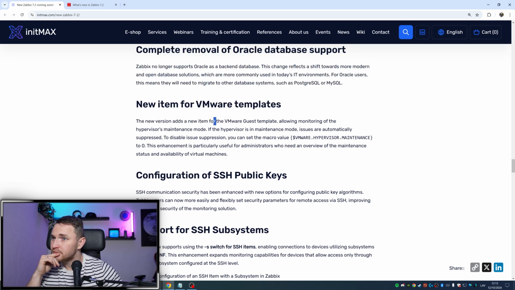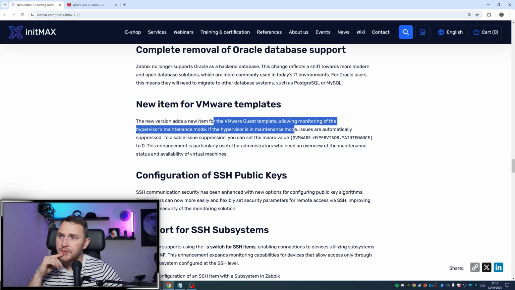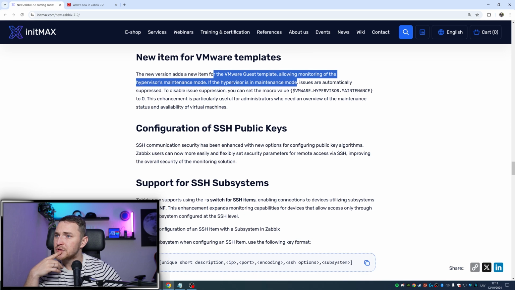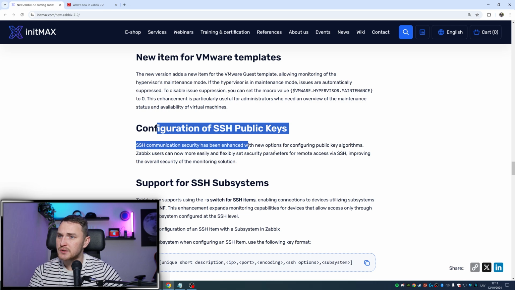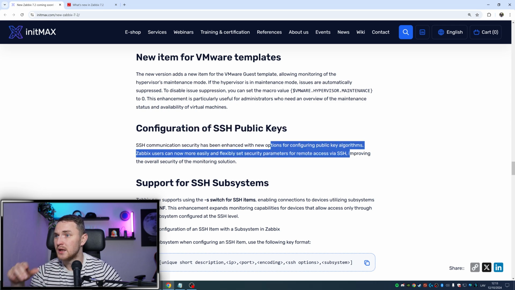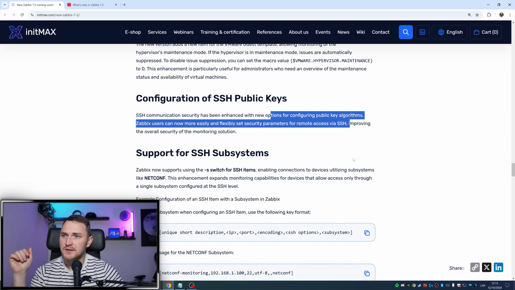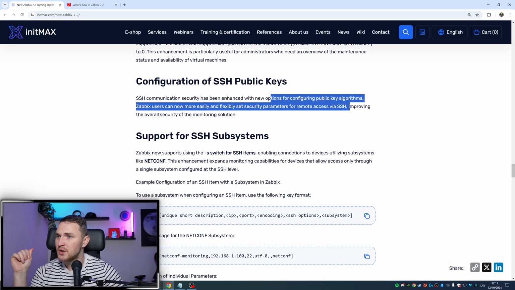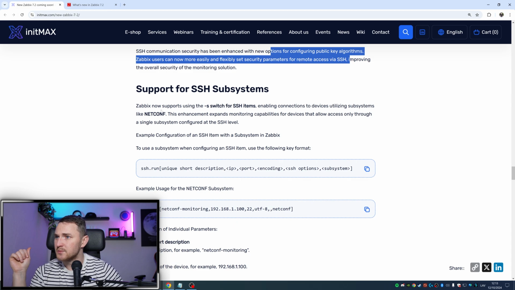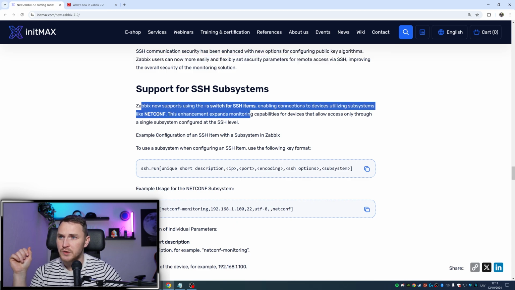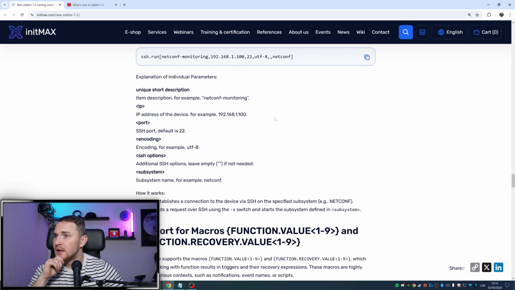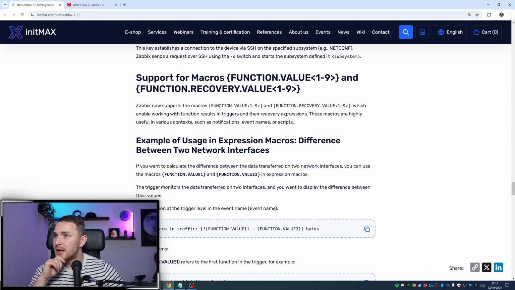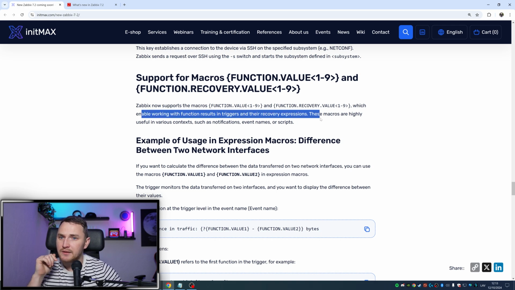New items for VMware templates, which allow monitoring of the hypervisor's maintenance mode, configuration of SSH public keys. Security has been enhanced with the new option for configuring public key algorithms. Zabbix users can now more easily and flexibly set security parameters for remote access via SSH. Support for SSH subsystems. Zabbix now supports using the -s switch for SSH items, enabling connectivity to devices utilizing subsystems like netconf. Some parameters, new macros, function.value and function.recovery value. Zabbix now supports these, which enable working with function results in triggers and their recovery expressions.